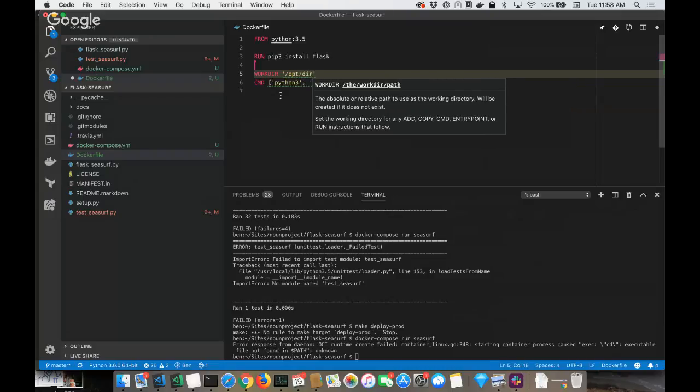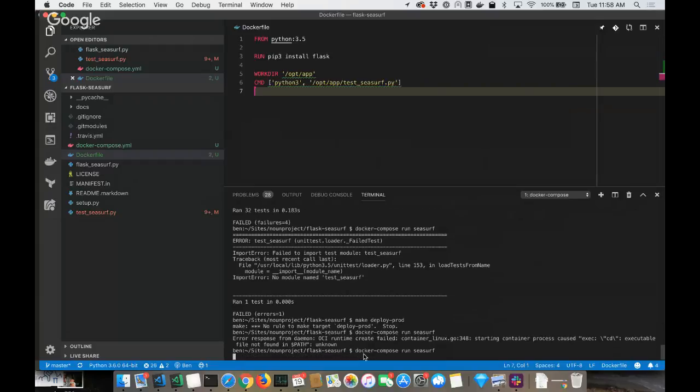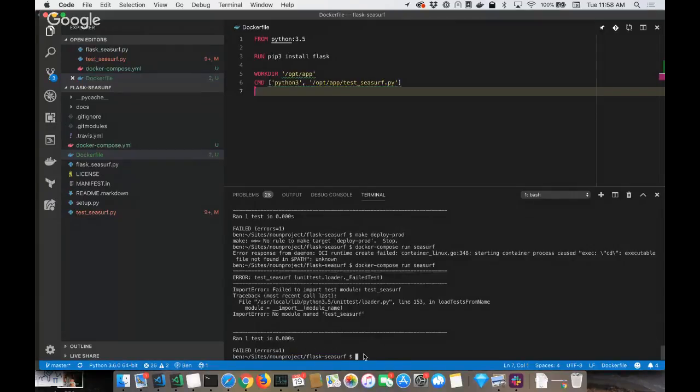So let's see if that works. Do you want that to be opt app or opt dir there? Sorry, I'm typing and listening at the same time. Okay, let me see what this does now. Okay, yeah, there we go. So this one, I had a... Oh no, wait, that didn't work. So it's running a single test, but it's saying no module named test_csurf. Yeah, it's basically just not able to run that.